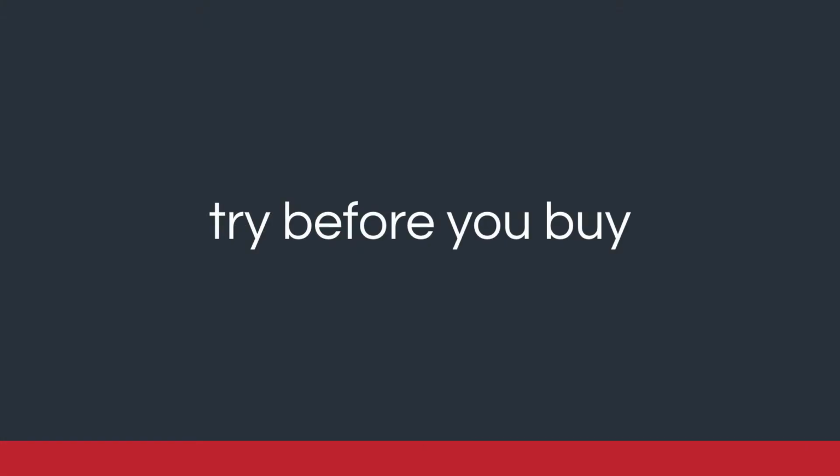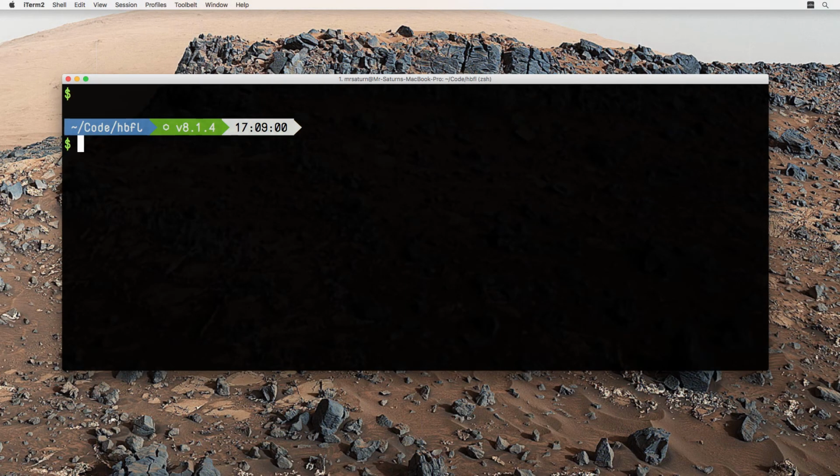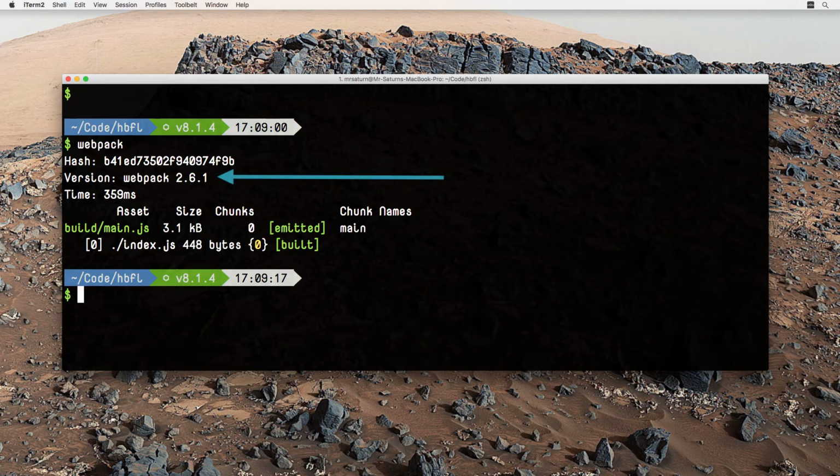The next use case for npx is being able to try packages before you actually download and run them. This is especially great for packages that have new versions. You can check out the new version before you decide whether to upgrade your project or not. Let's take this project, for instance, where I have Webpack installed globally, and it's currently at version 2.6.1.